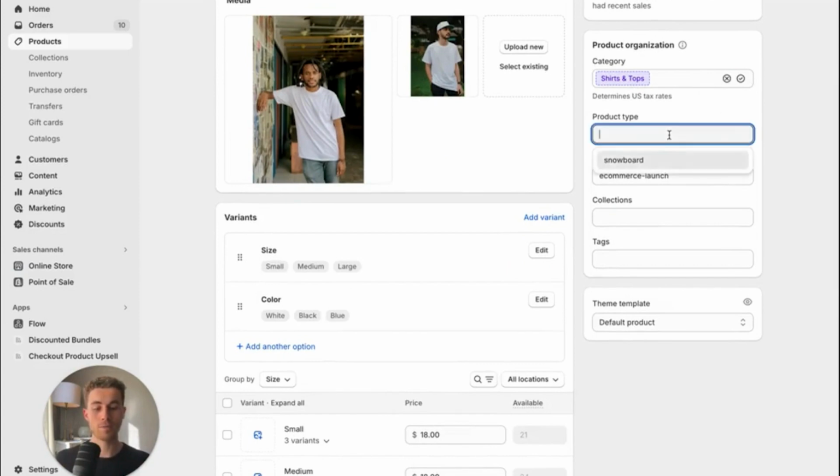Then product type. In this case, we're going to add t-shirt, and this can be your own. We want to make sure you select product type as that can be used in things like collections and filtering. So that is quite important, and keep that consistent across your products so you don't have a billion different t-shirt product types of different spelling.